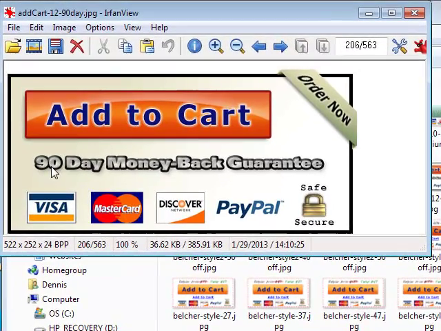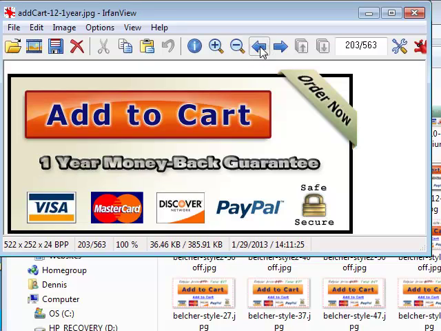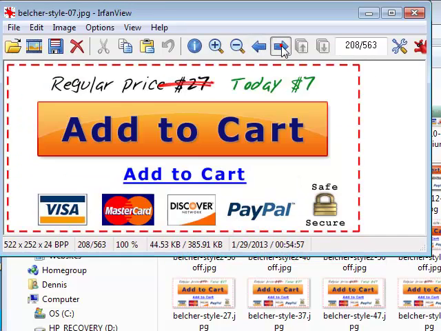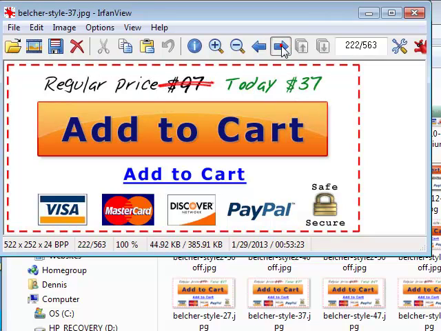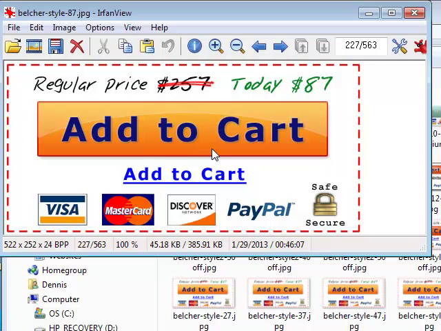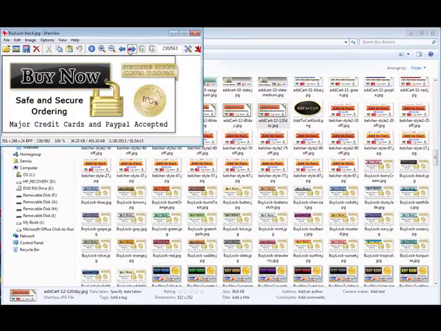These here you'll see the difference. 90-day money back guarantee, 60-day, 30-day, so you get a lot of different combinations there too. These have percentages off or dollars off. These are the Belcher style buttons, and it's supposedly if you have the price crossed off and a price that's about a third of that, it helps improve sales, so you can try those out.